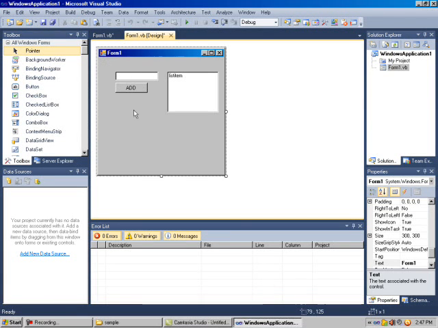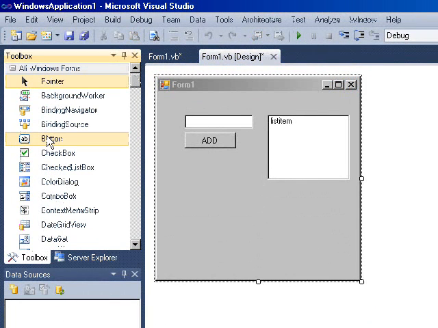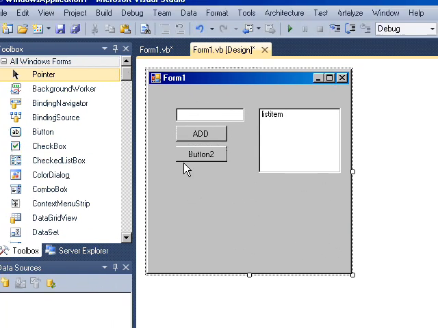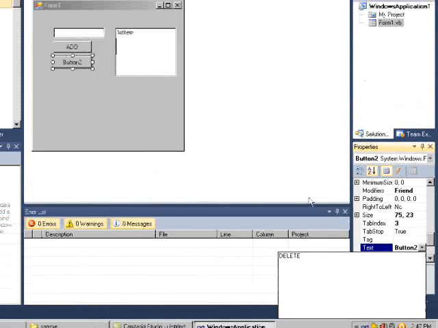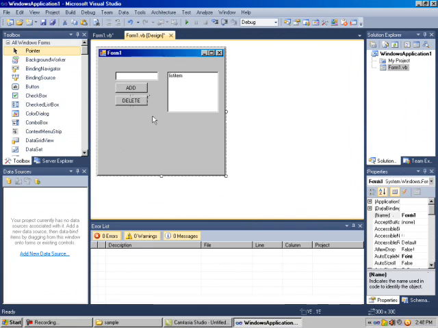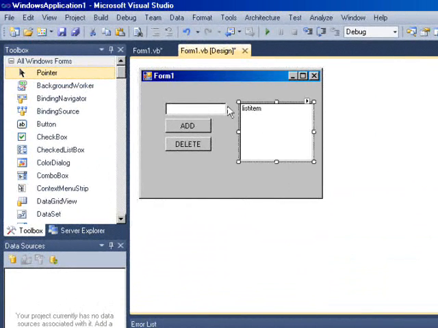I'm going to show you how to delete an item in the list box. So we need a command button and then change the caption of it into delete and the name of the command button. So in the form, we already have the list box, a text box, and a command button add.